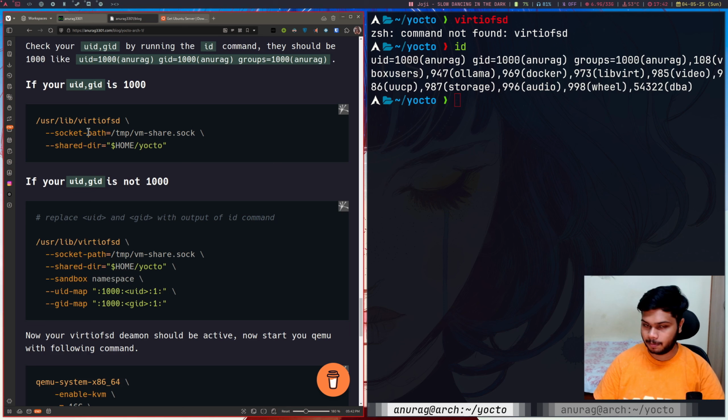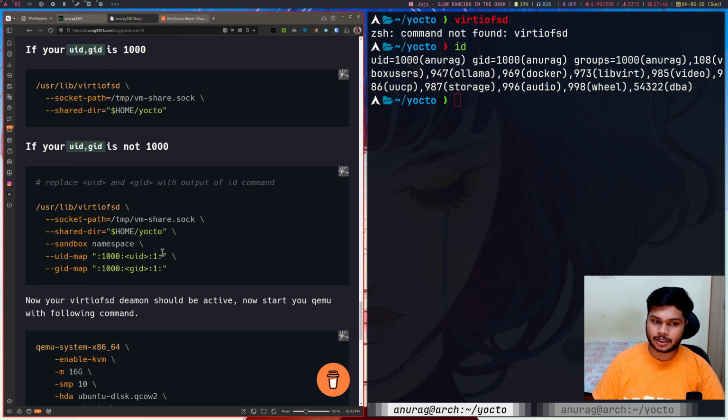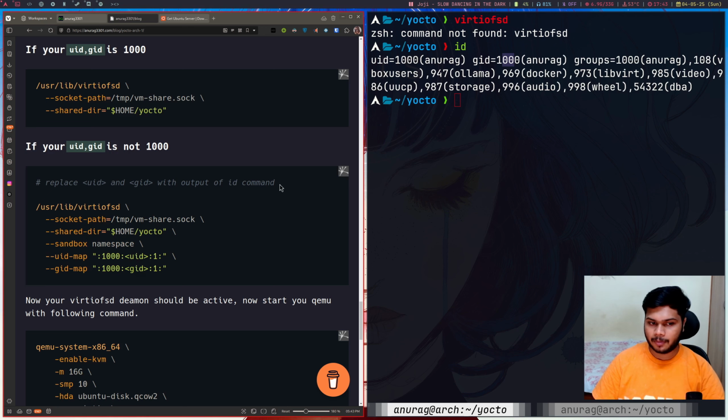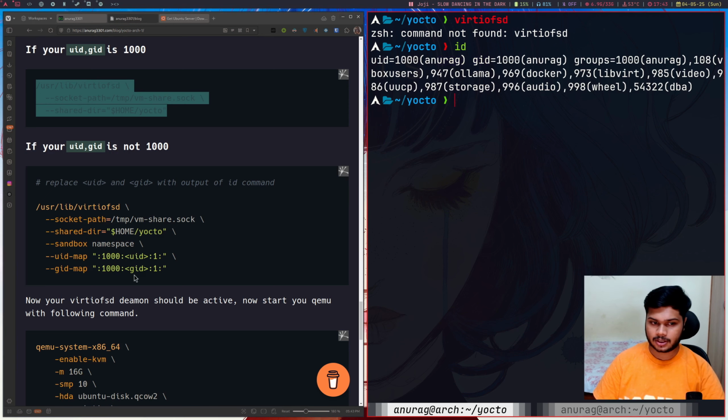But if this does not show up as 1000, if it's more than 1000, then you will have to run this one. In this, you just have to specify the user ID and the group ID which you have here. So this will go here and this will go here. What this is doing is actually mapping. It's going to map your user ID and group ID to 1000 in your VM. So do that. In my case it's 1000, so I could just directly go with this one. If it's not 1000, use this one.